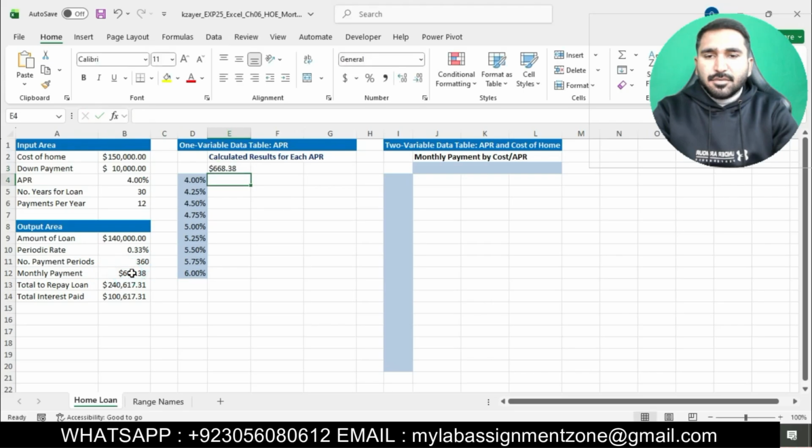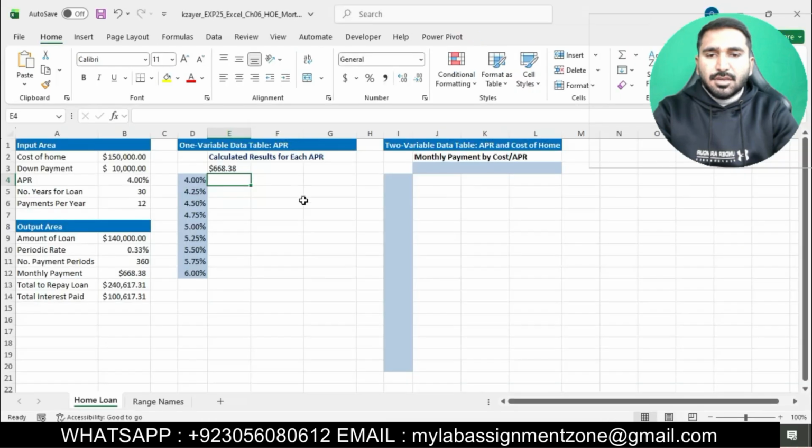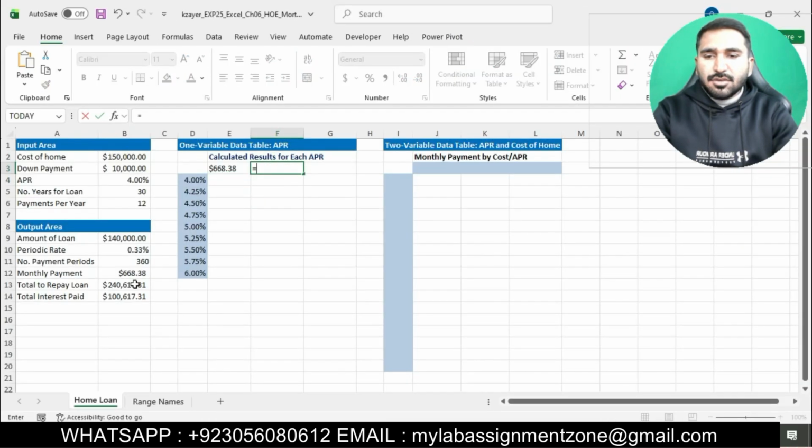Press enter. Okay. Now we will click on cell F3 and then add a reference to the cell that contains the total to repay loan, cell B13. We will click on cell F3, press equal to, and then click on cell B13, total to repay loan, press enter.